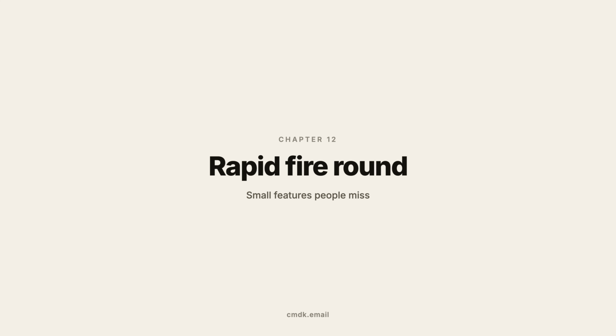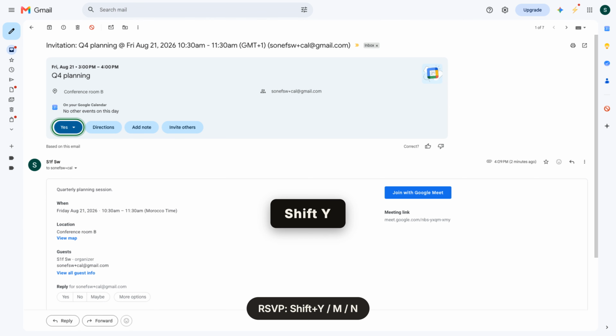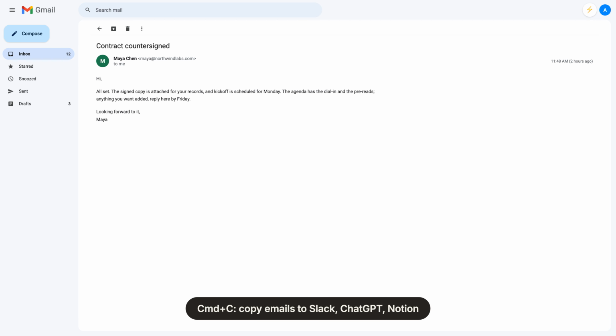Okay, rapid fire round. A handful of small features people miss. Calendar invites. Shift-Y to accept, Shift-M for maybe, Shift-N to decline. Command-C with nothing selected copies the entire email as clean, readable text. Perfect for pasting an email conversation into Slack, ChatGPT, or Notion, minus all the clutter.